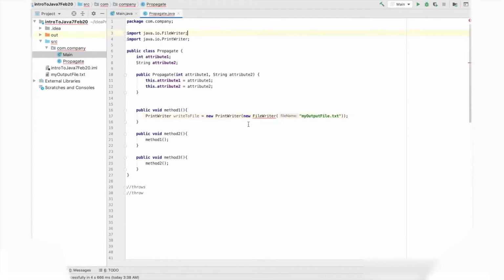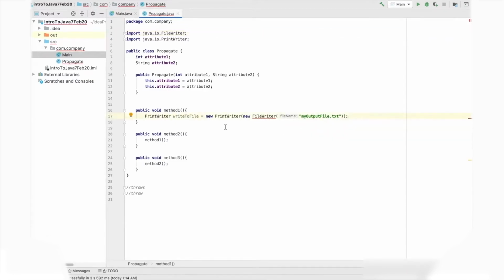The statement that creates a file writer can fail for a number of reasons. For example, the constructor of the file writer can throw an IO exception if the program cannot create or write to the file that's indicated here. It might be because of permission issues or some other issues that prevent the file writer from writing to or creating the file in the first place. If the file writer cannot create or write to this file, then this statement will give us an IO exception.